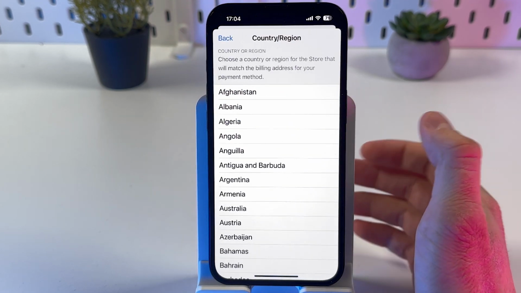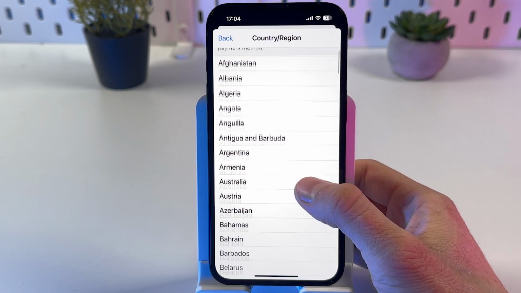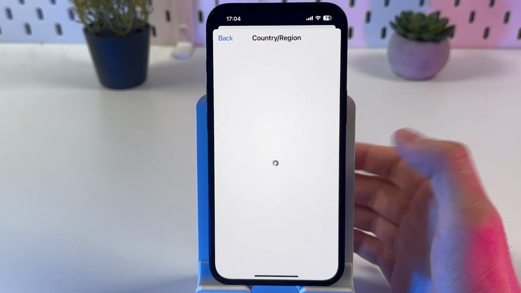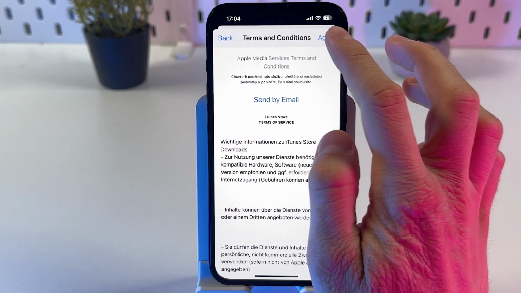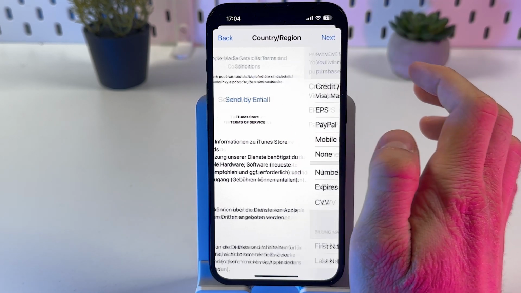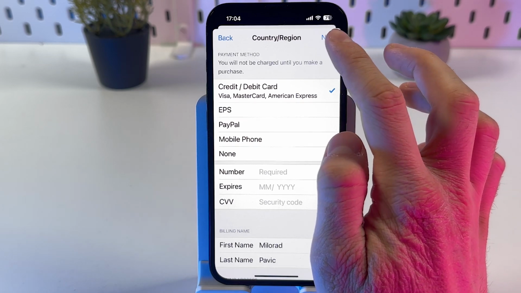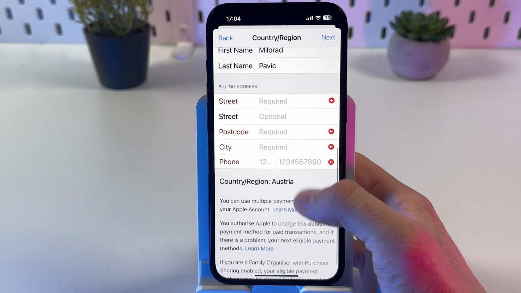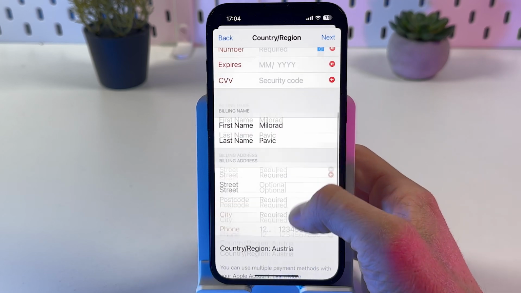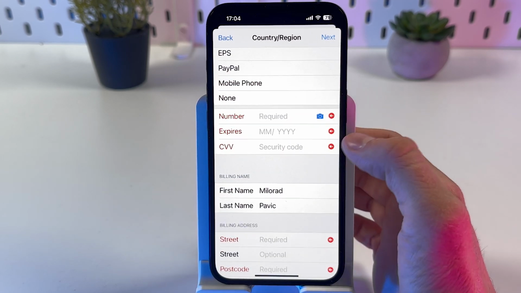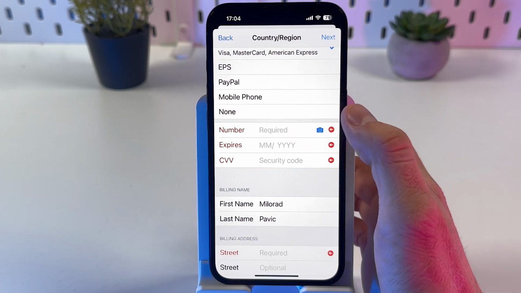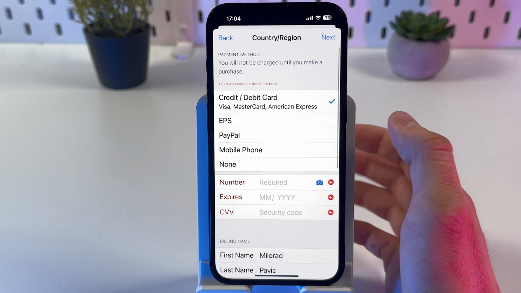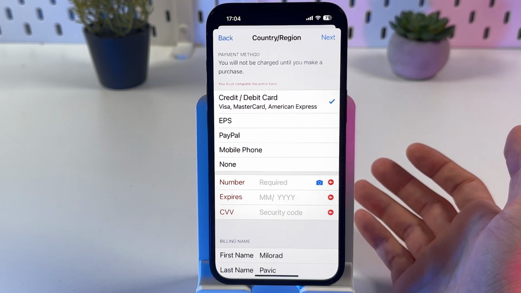Tap change country or region and choose the desired region. For example, let's set it on Austria. Now press agree, press next. So here you have to enter your postcode, street, number, your card number, CVV, so do that, and basically that's it.